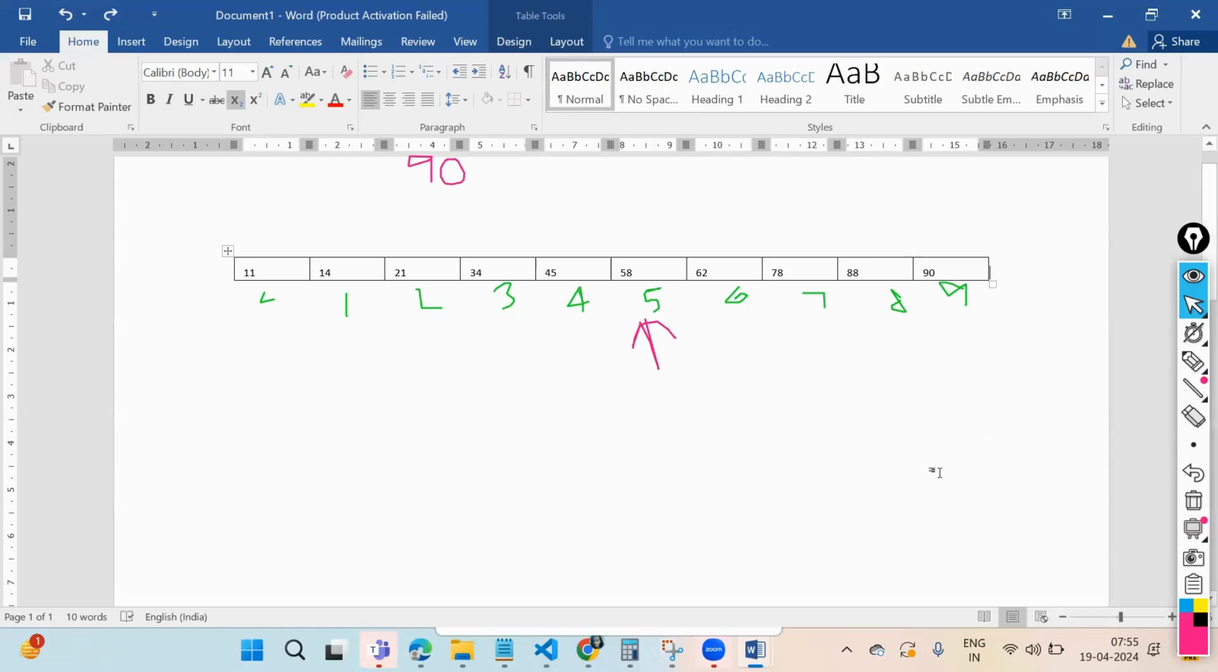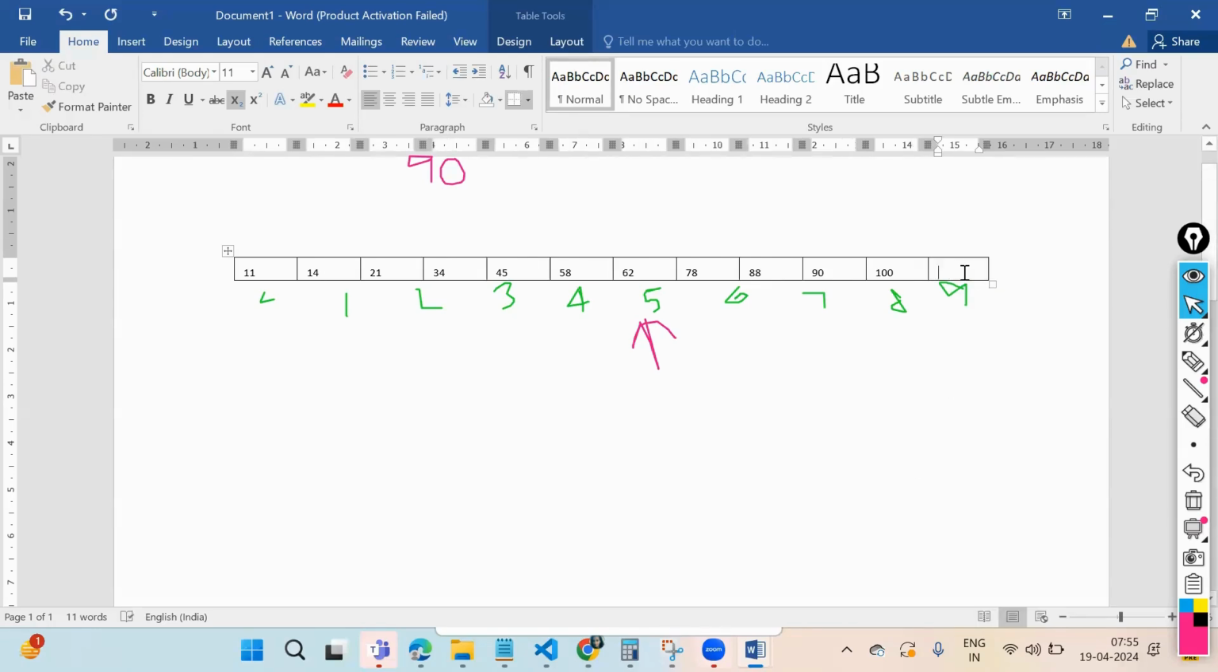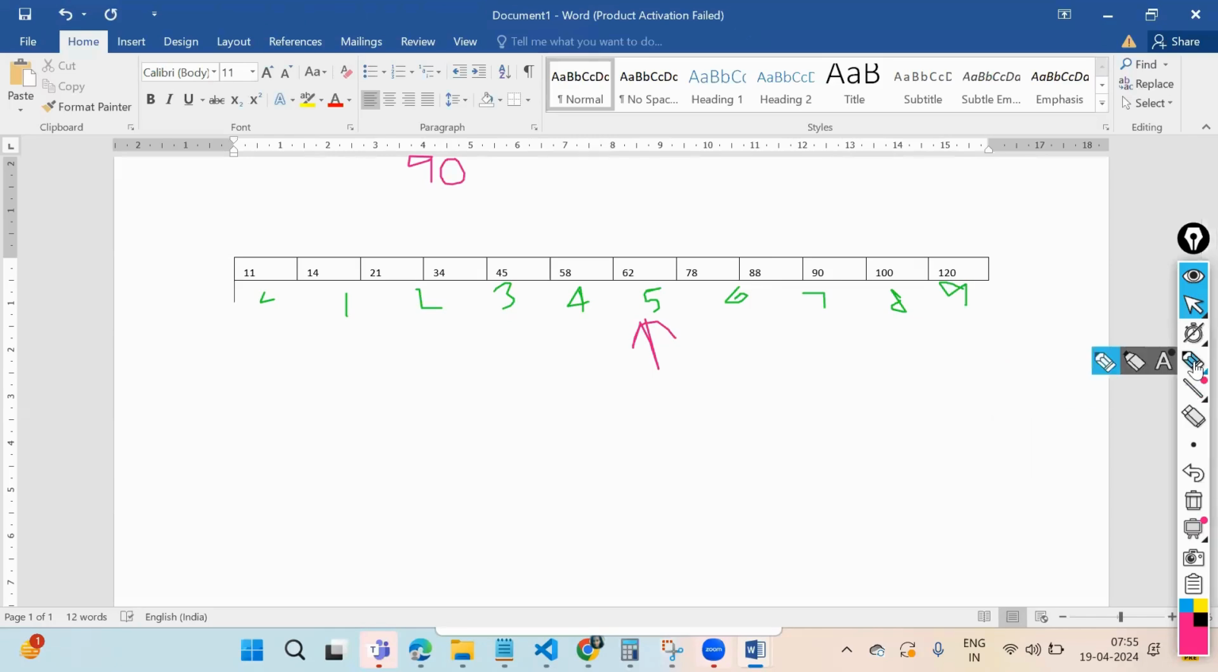Insert columns to the right side. Let's say it is now 100. Then again, let's say now it is 120.